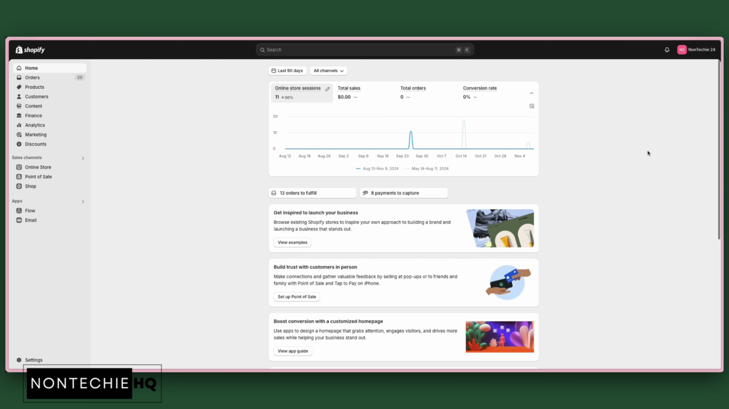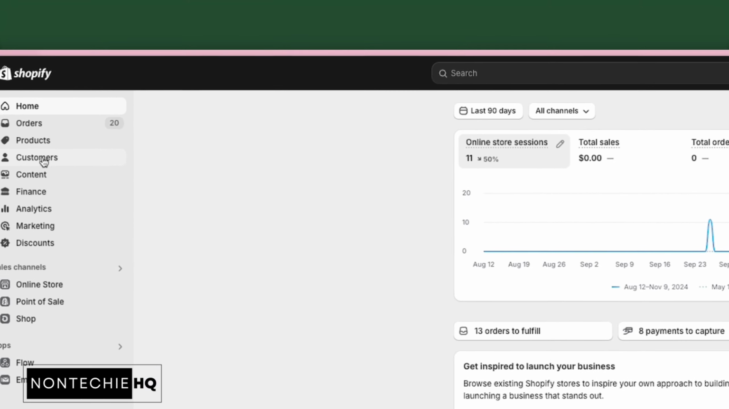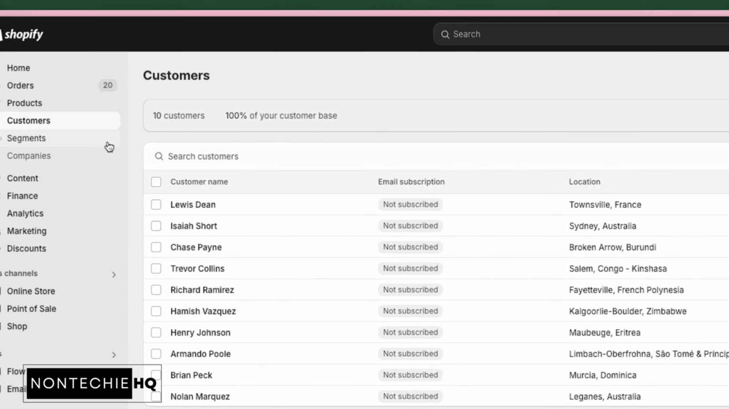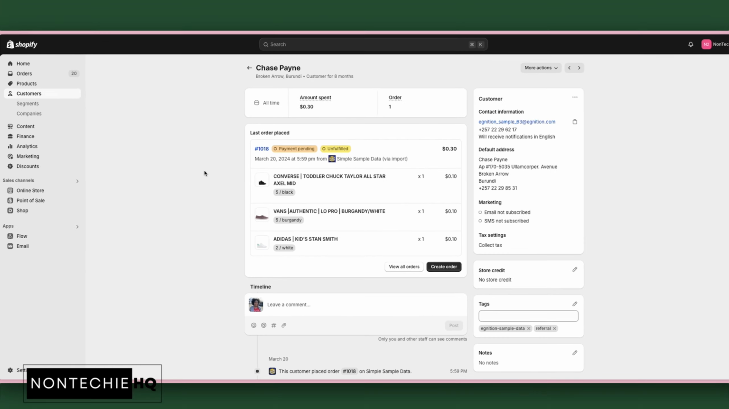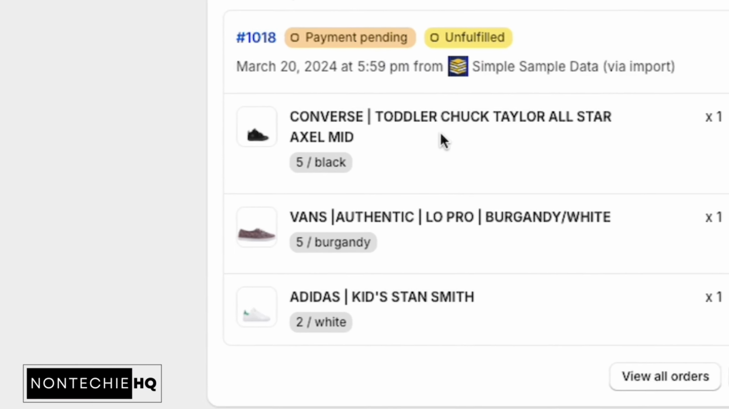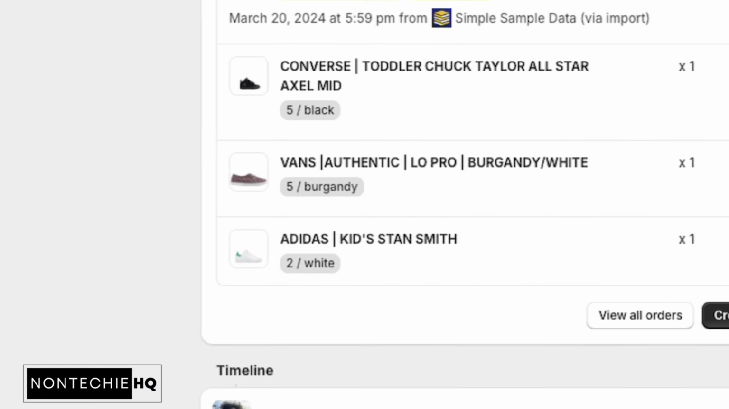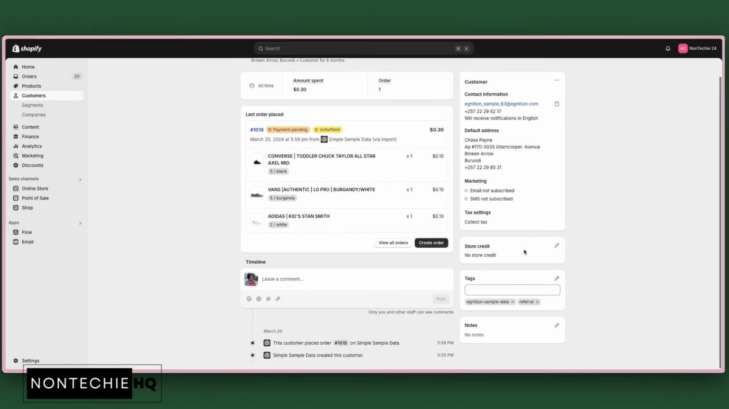Today's tutorial we'll be going over how to add credit to a Shopify customer. So first we will log in, then we will go to customers, and from customers we will choose the customer you would like to add the store credit to. Once their profile opens up, you're able to see on the right hand side the store credit section.